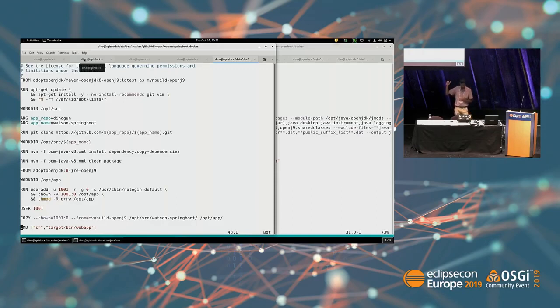So the first thing is that this is a two-stage Dockerfile. The first stage is the build stage, and the second one is the one which actually gets packaged and gets run in a Kubernetes cluster, for example. So these are optimized for two different things and for different purposes.